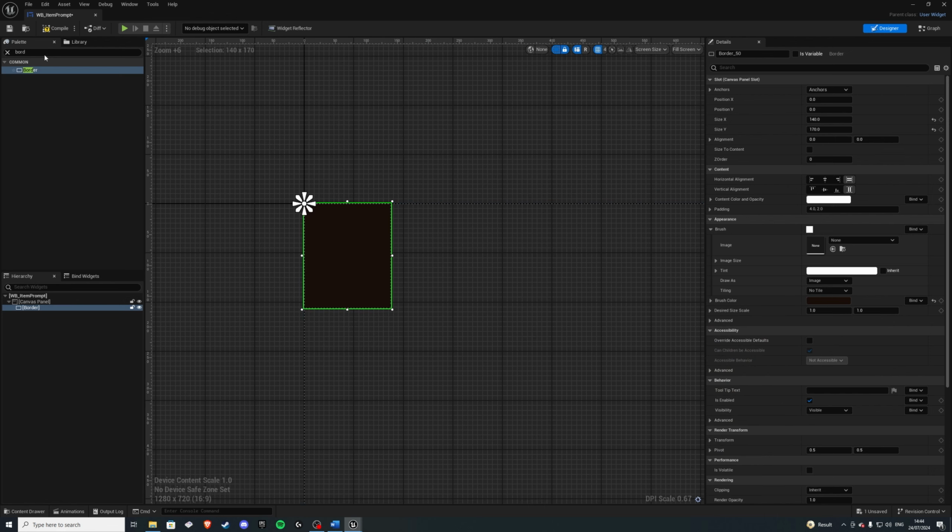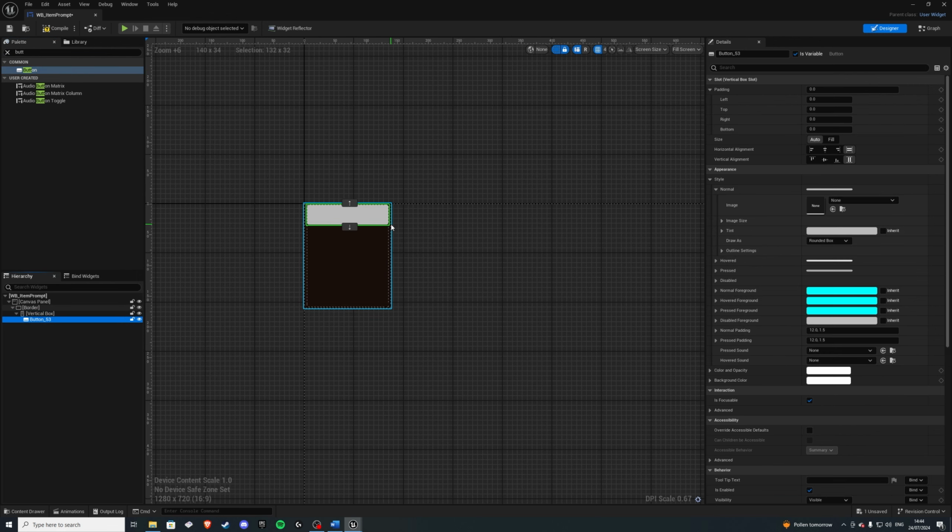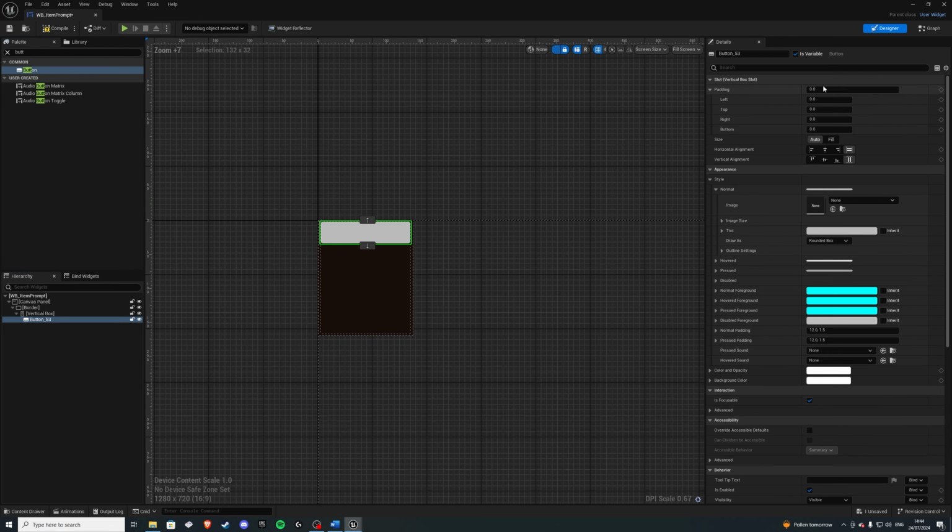And yeah, next, let's do a vertical box. The purpose of this is to house all of the buttons and the texts we're going to have. So let's search for a button. Drop this into here. For the padding, we'll do 2, 4.